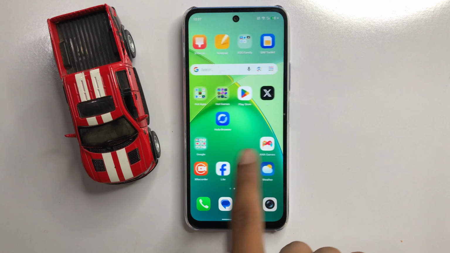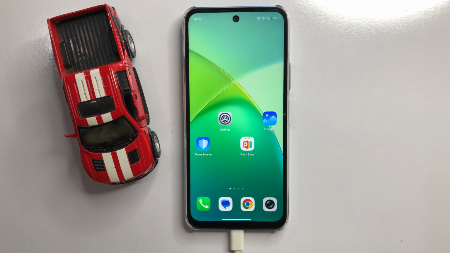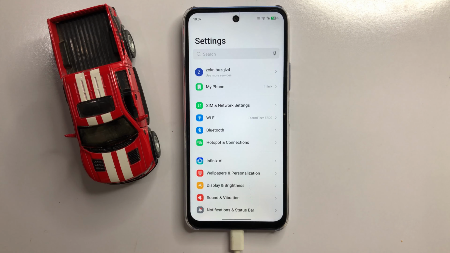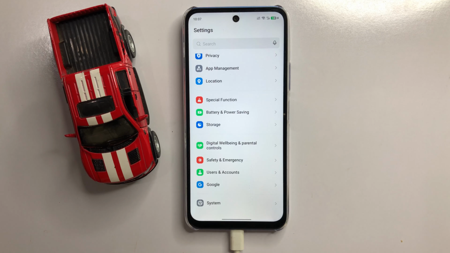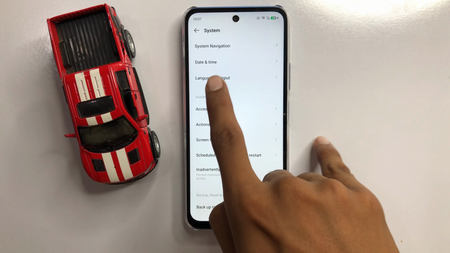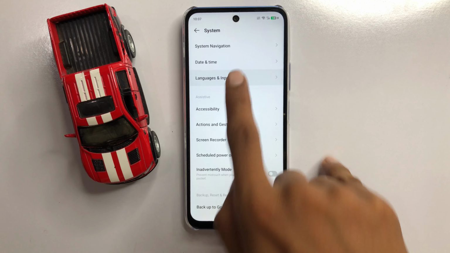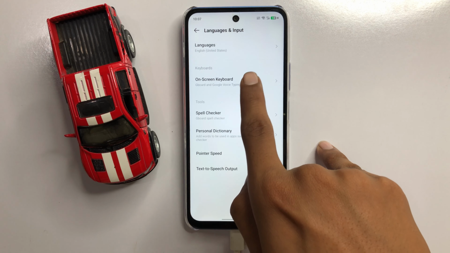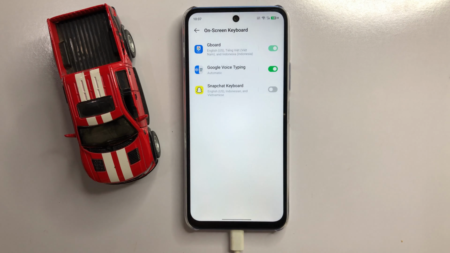First of all, open settings. In settings, scroll down and here you can see the option system. Now click on it and then click on languages and input. Now here you can see the option on screen keyboard. Now click on it and here you can set your keyboard as default.